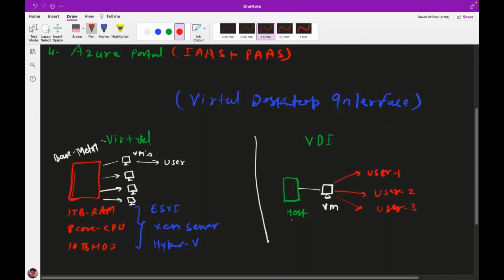Host, then VM can also create a virtualization, because it gives us the option to access the same computer through multiple users. It reduces the cost, reduces the manpower, reduces the maintenance. That's why organizations prefer to use VDI. Clear?